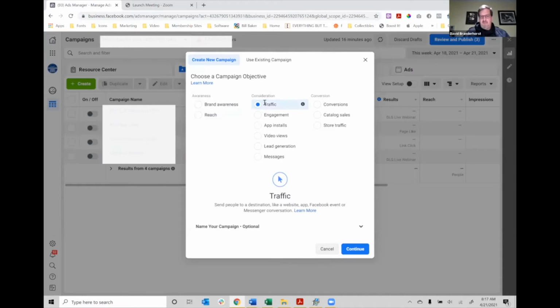From there, we move on. So this was really getting awareness of something out there. The next section is really about consideration. Now we're asking people to do something at various levels. The first one is traffic. The traffic objective is all about getting somebody to your website, to read a blog post, to a funnel, or to something off of Facebook, and you want to send them to something that you want to get traffic to.